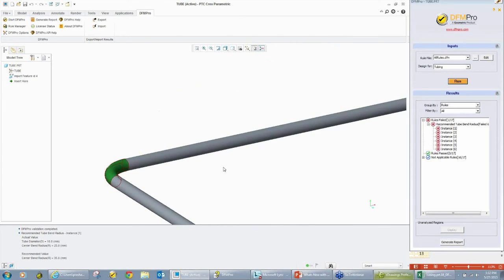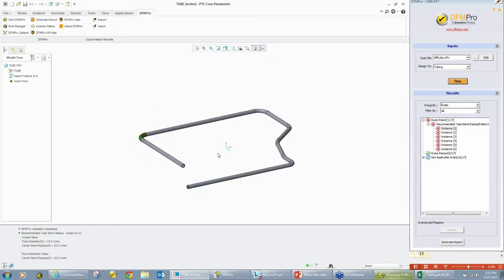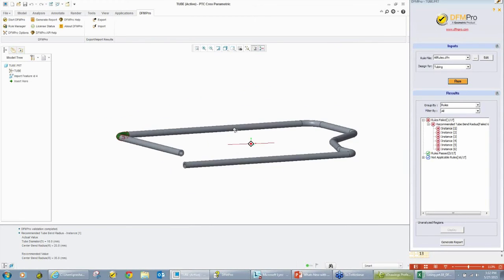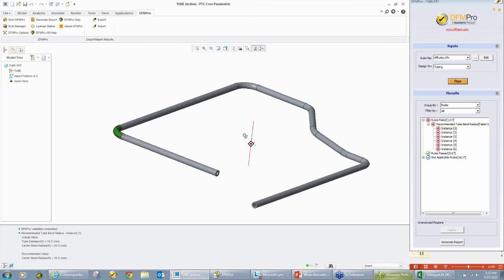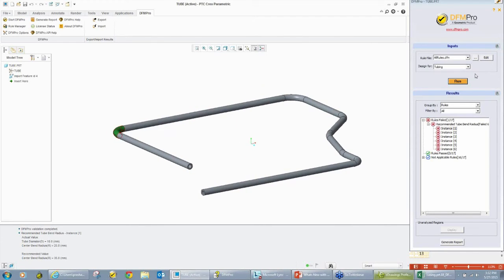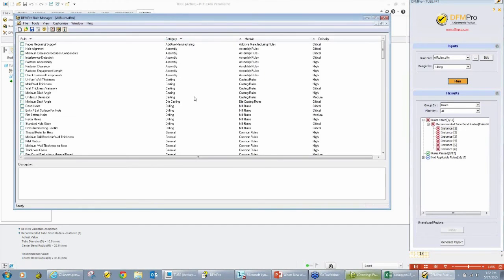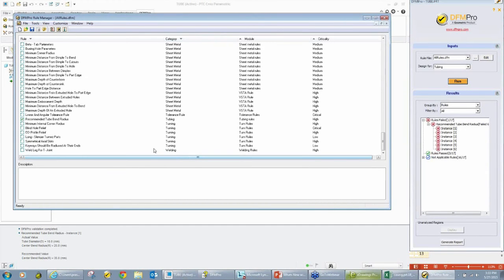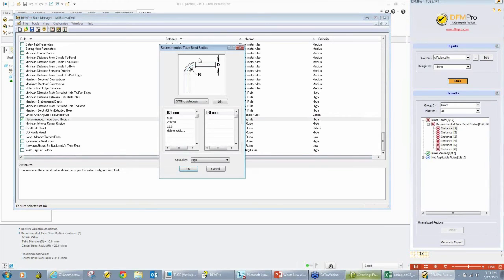So this way it's very easy, especially for processes like tubing, to identify if the bending is adequate or not, or if it is excessive bending, DFM Pro will highlight. And similar to other rules, this rule can also be very easily configured. So you can see here the tubing process, recommended bend radius. You can also add various diameter values here.